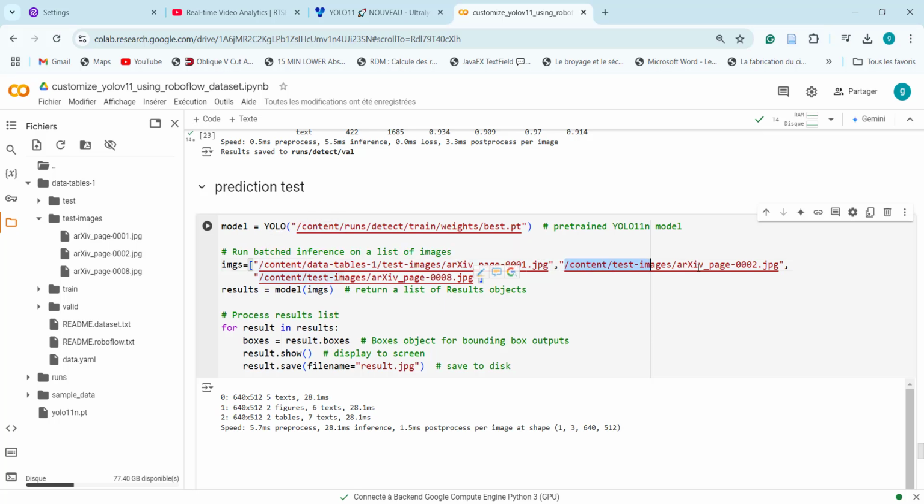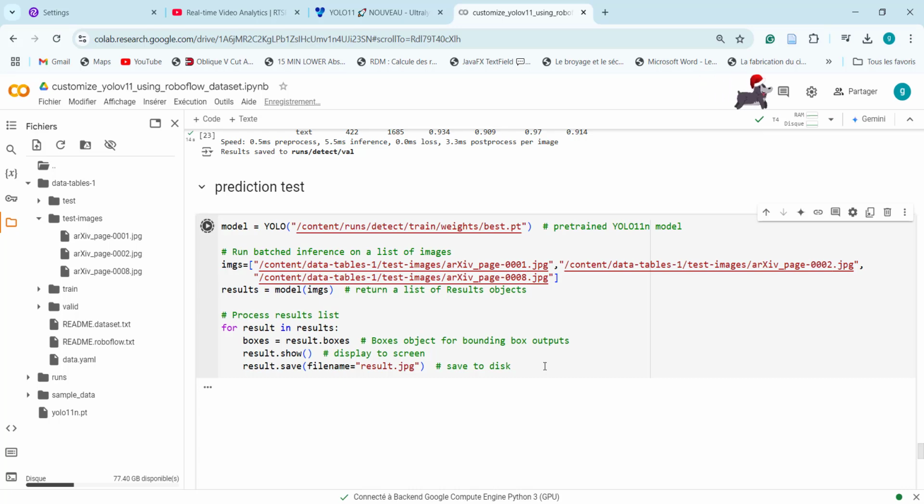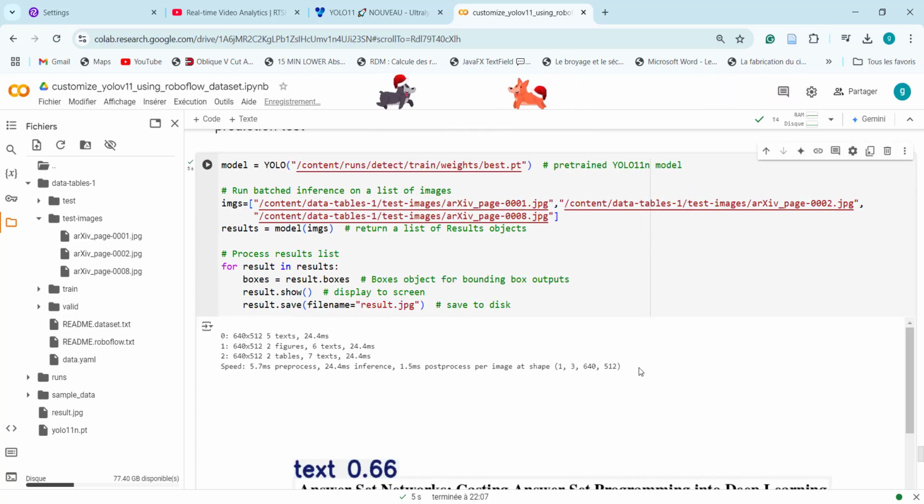So here the same thing for the second one. So here I change 1 by 2 and the same thing here. I change 1 by 8 and I run. This is the result. In the first image we have 5 texts.